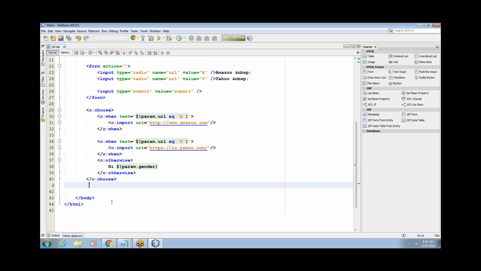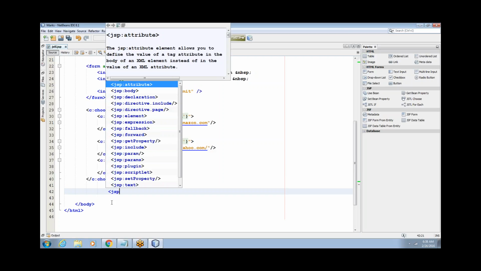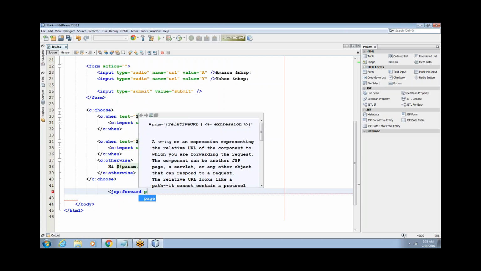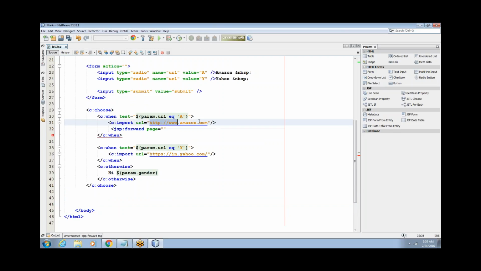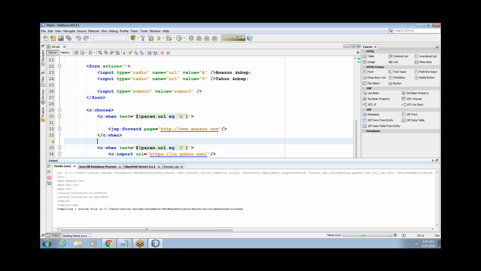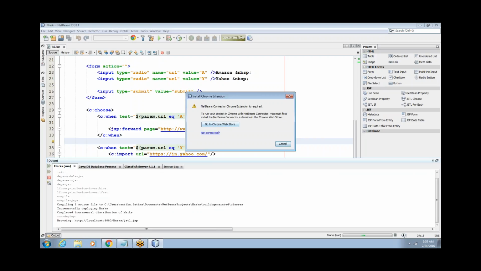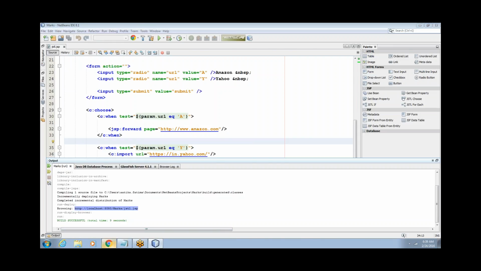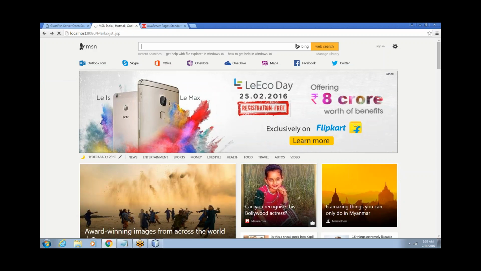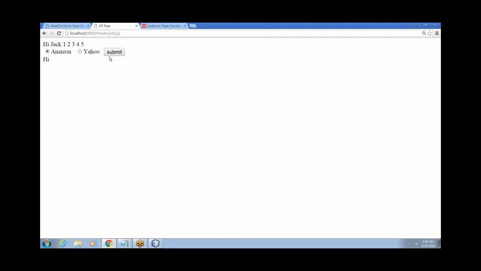So let's say if you want to forward, jsp colon forward, page is equal to. Now let me try this. Let us see what happens if I put this so that we understand the difference. Let me format the web page. Let me copy this URL. Fine. Let me click on Amazon.